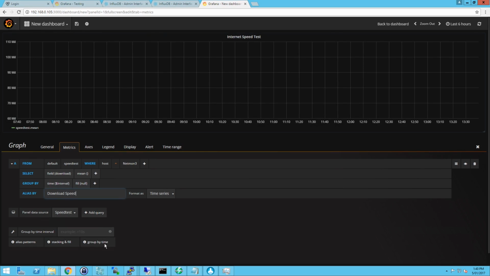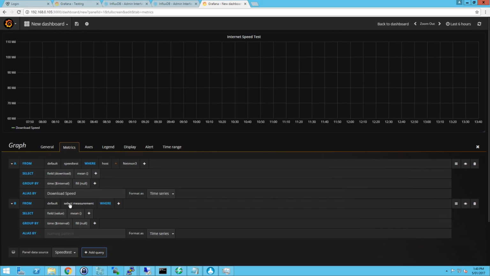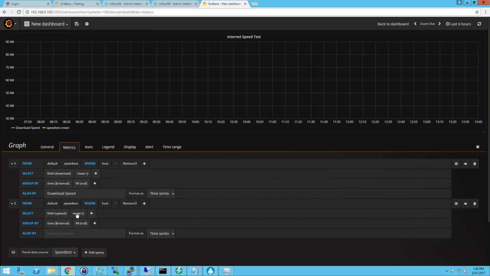Awesome. We're going to add another one. Make sure it's panel sourced from speed test. And we're going to say speed test where host equals netmon3. And we're going to select the upload value this time and give us a median. So we'll say upload speed.